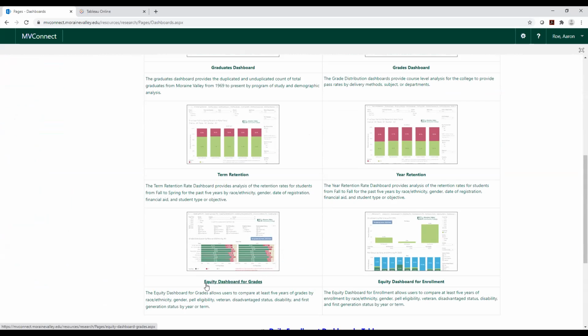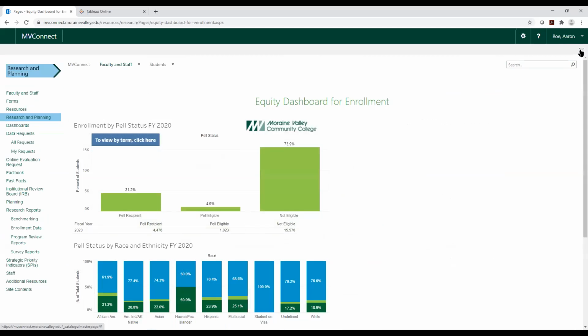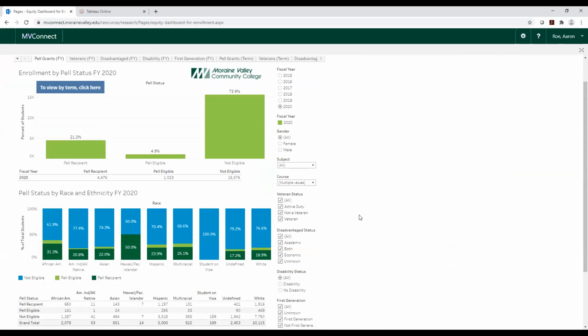But what I want to focus on first is the equity dashboards for grades and equity dashboards for enrollment. So I'm going to click into the enrollment. Our equity dashboards for enrollment, and I'm going to make this bigger, we disaggregate all of the variables by Pell Grants, veterans, disadvantaged status, disability, and first generation by both fiscal year and by term. And we do this using the codes that are available in our ICCB reports from the A1. So we are using the A1 as our source data to track the enrollments by these subpopulations.